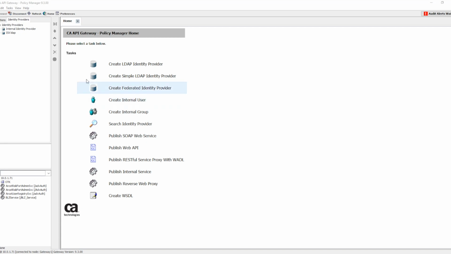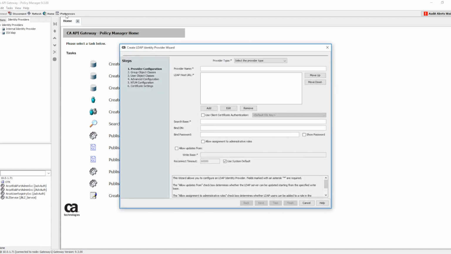On the top left corner of the Policy Manager, click on Task, then Identity Provider, then click Create an LDAP Identity Provider. The Create LDAP wizard should pop up. Under Provider Type, select Generic LDAP. Enter your provider name. You can name it whatever you like here, but I recommend just using the name of the LDAP you're trying to connect to make it easily identifiable.